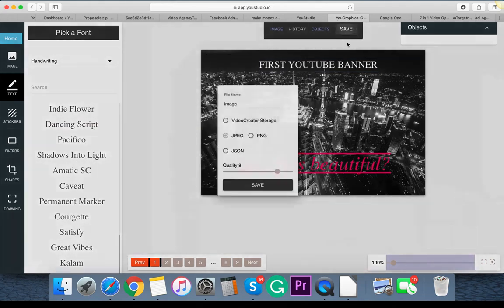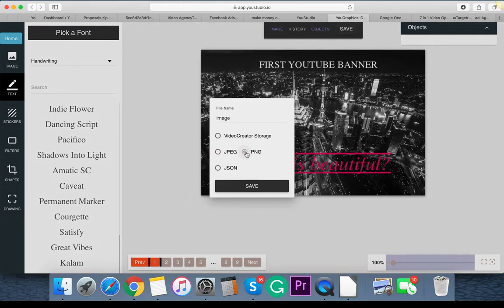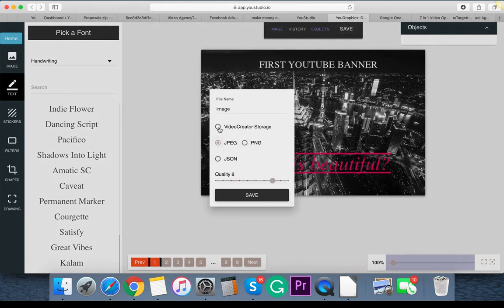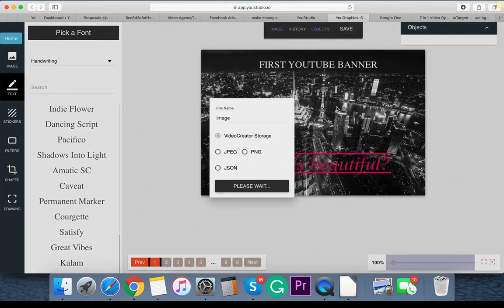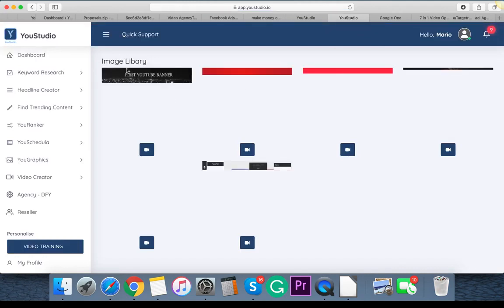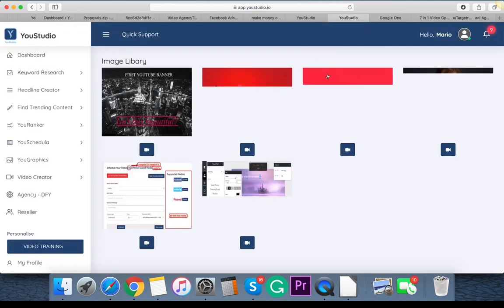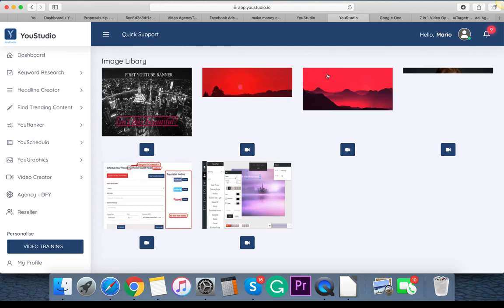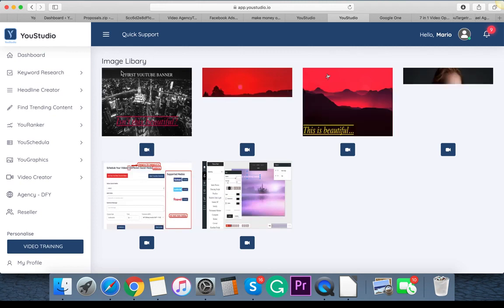So what I want to do is click on save, and there are so many options for you. Save as JPEG, save as PNG, save into your video creator library. Once I click on that, it's going to take me to my video creation library. It's also called the image library, where all the graphics, all the images I have saved from the graphics suite will be stored. And then I can create my videos directly using all of these images.